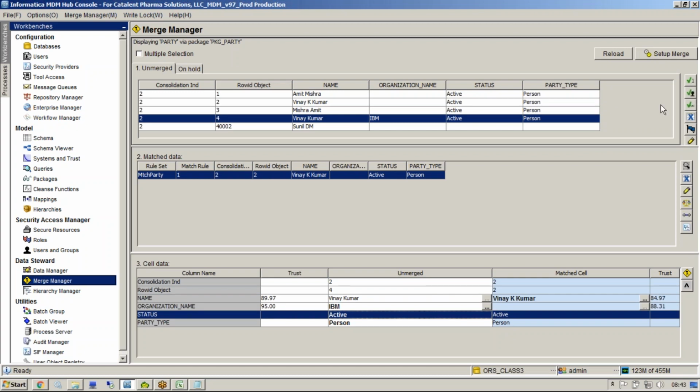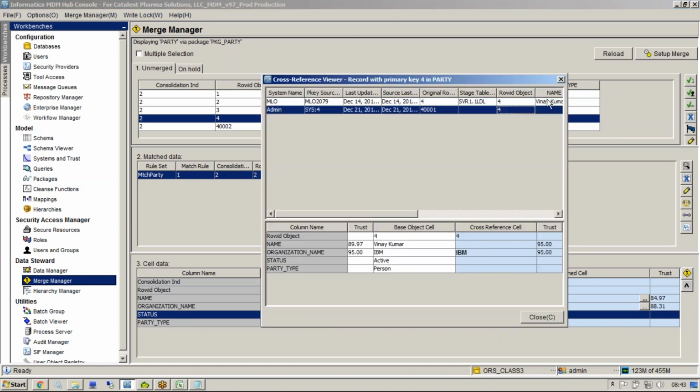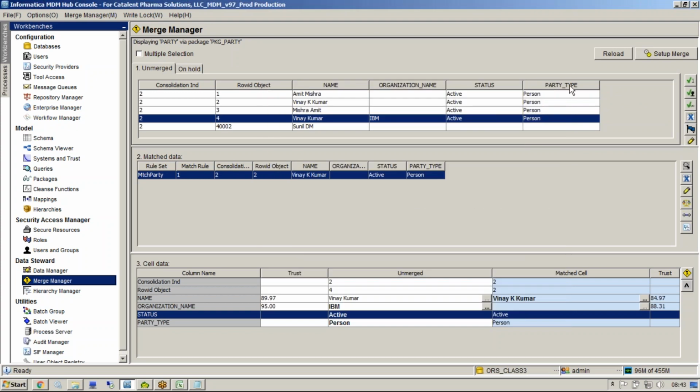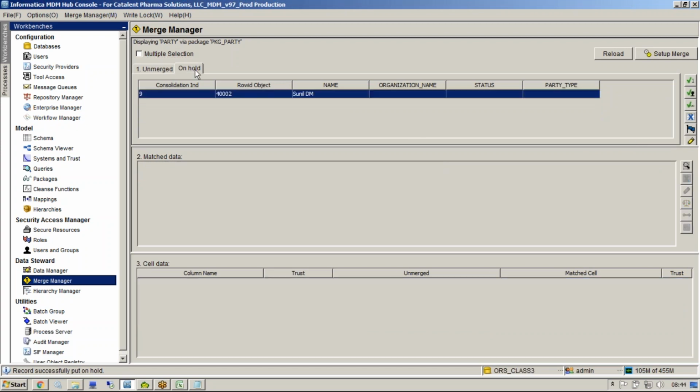But before going to that, let's check the other unimportant options. So this one will show you the cross reference, same thing what we had in the data manager. Then this one is the same feature what we had in the data manager. The only thing is, you will see a new concept, put on hold. Put on hold means consolidation indicator will change to 9. Okay, and if I, let's say, put Sunil on hold, it is gone from here, but you can see that here.